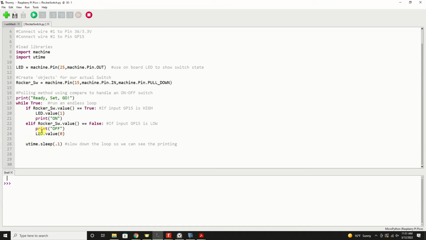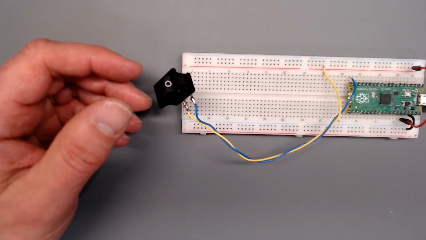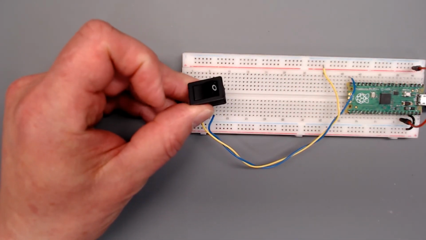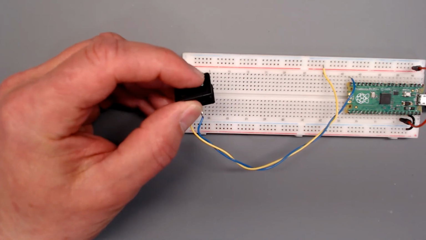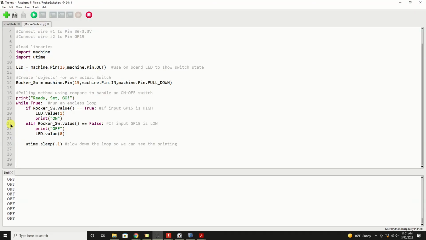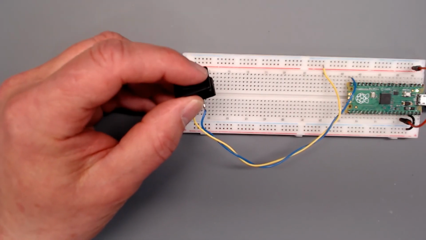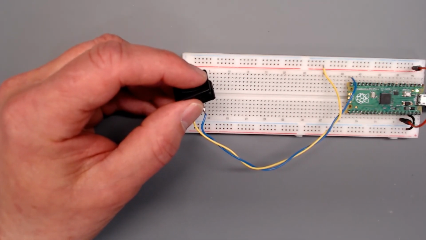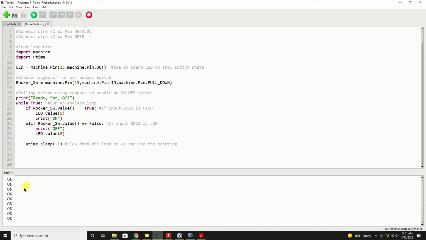Now let's take a look at this over on the breadboard and see how it actually works in the real world. So we'll run the program. And currently nothing is going on. The switch is in the off state. We can see that here on the shell area of the Thonny editor. I'll turn the switch on. Our LED follows that logic by turning the Pico's LED on. And then we'll see that in the shell area of the Thonny editor, we see the word on. And now we can toggle back and forth, just like that.